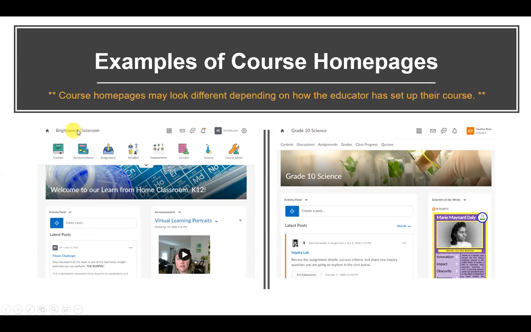If you choose the Brightspace Classroom option, it would take you back to this page here, the course homepage. If you choose the little house beside it, it would take you directly back to the school district homepage. So it depends on where you're trying to return to for those two options.